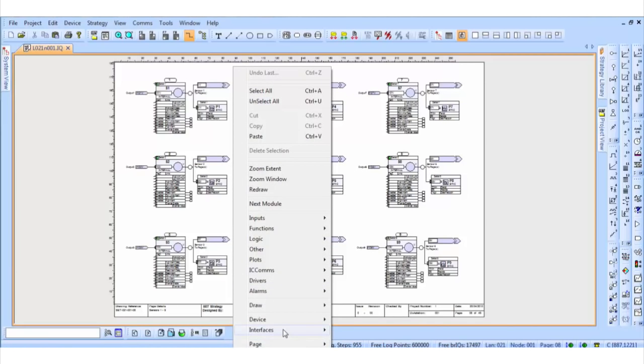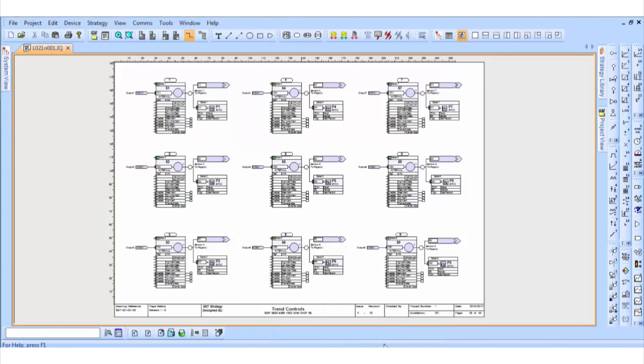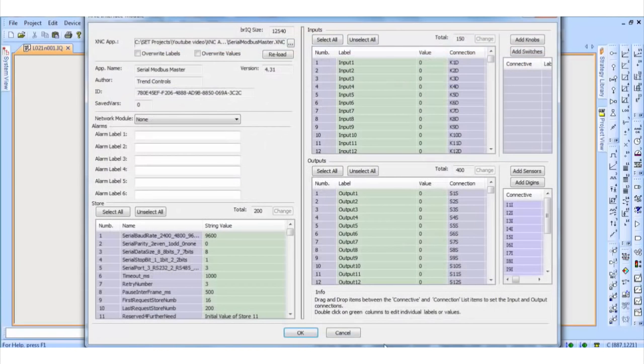So first of all, we can right click on a white space of the strategy and go to our interfaces, and in particular the XNC interface module. Now this is something you would normally get when you had TCL, and obviously we don't need TCL for this particular driver. All the TCL has been written already, so behind the scenes all the Modbus code has been written and we are now able to interface with a Modbus device.